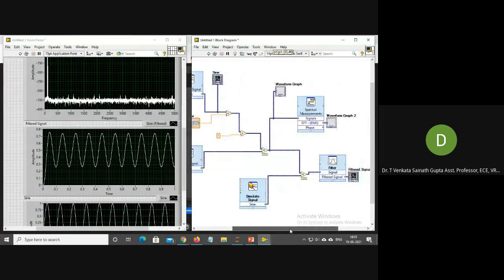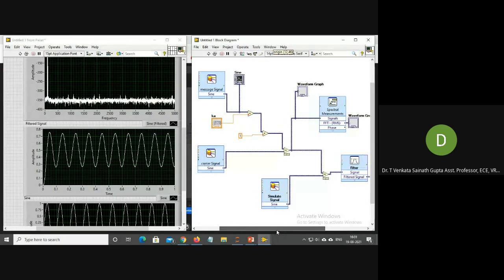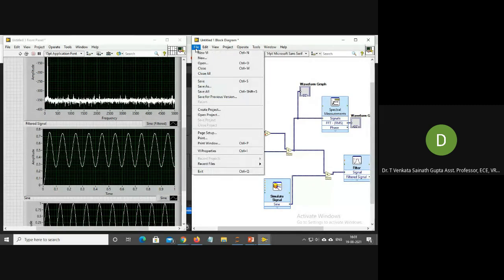So this is how you will generate AM using LabVIEW. Now I will show you the AM generation block. Please give me a minute.